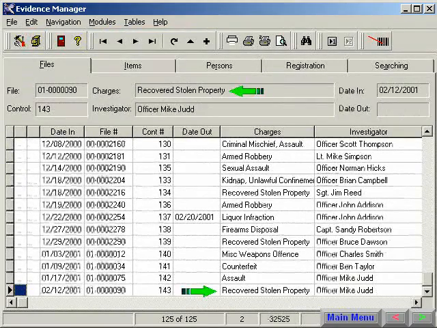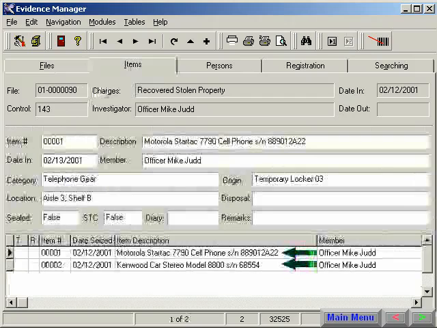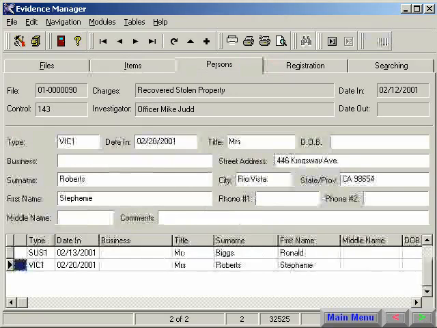We are now positioned at a recovered stolen property case file on the Files tab. We are going to generate a letter to advise the property owner that she can come and claim her 2 items. Let's go over to the Items tab. These are the 2 items that we would like to have included on our letter. The letter is going to be sent to one of the persons in our case file, so we head over to the Persons tab. We have 2 persons for this case file, and the victim is the one that the property will be returned to, so we are positioned on the victim record.